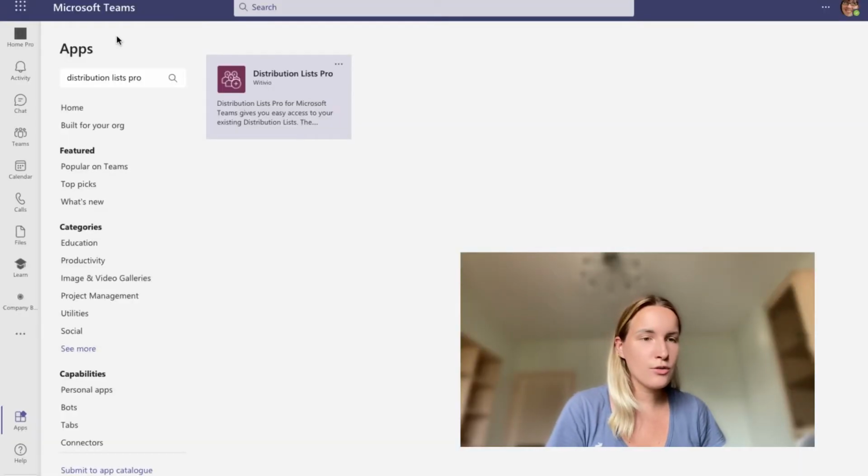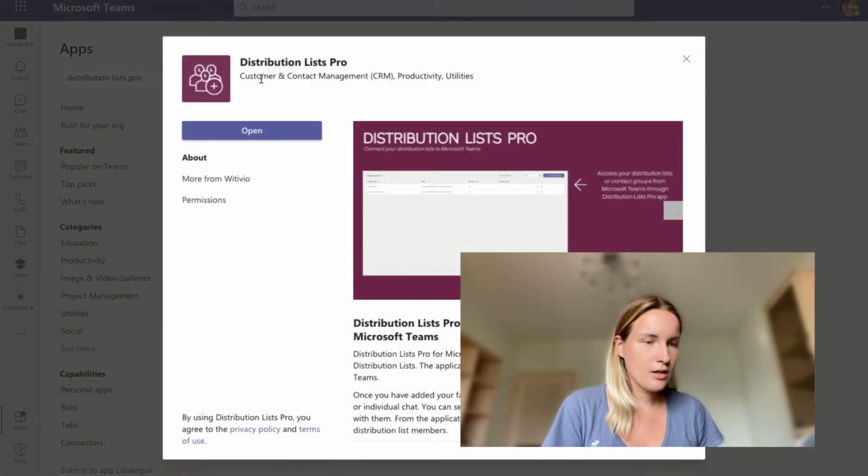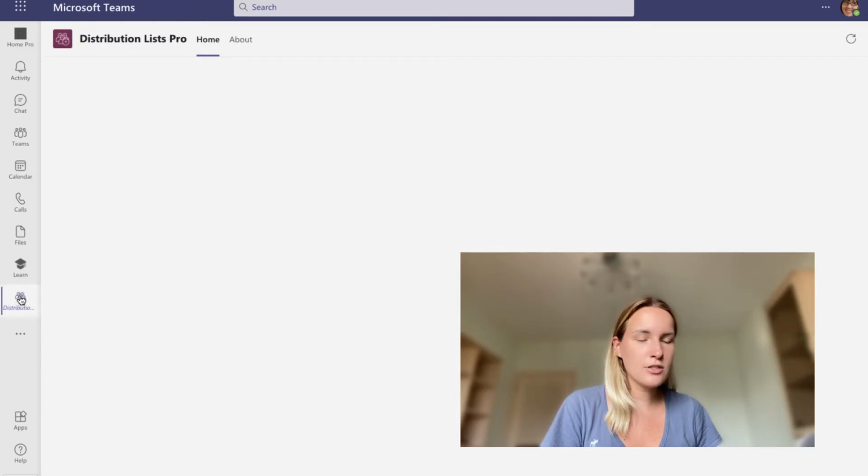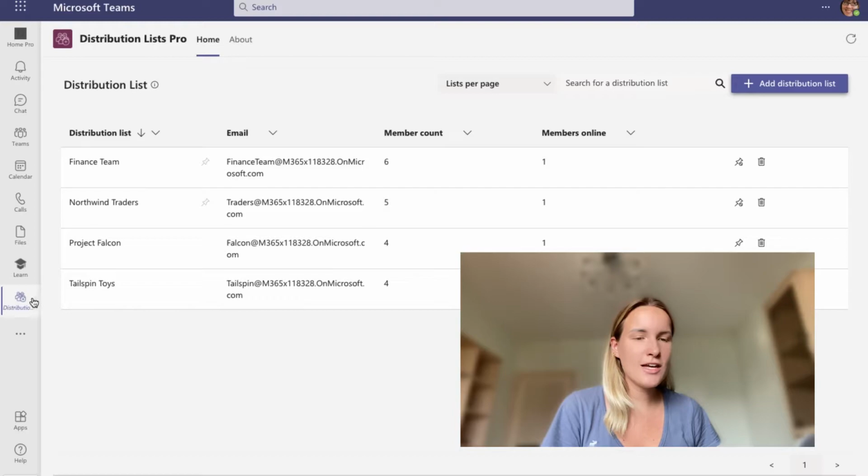In order to download the app, I had to search for it in the apps section here on the left. Here it is. Then I followed the instructions on the screen, and it instantly appears in my toolbar here on the left as well. That way you will always have access to it.